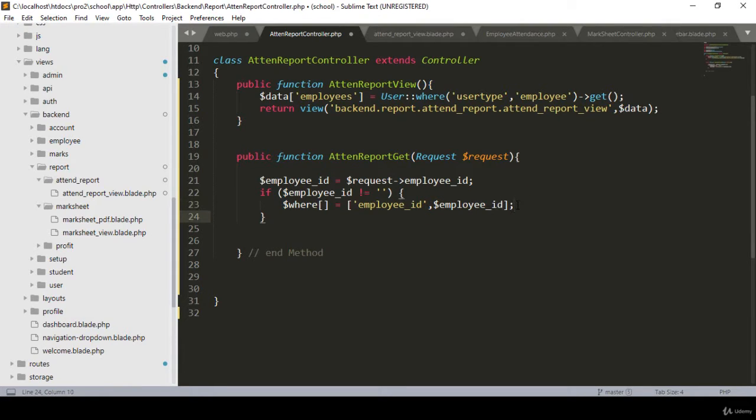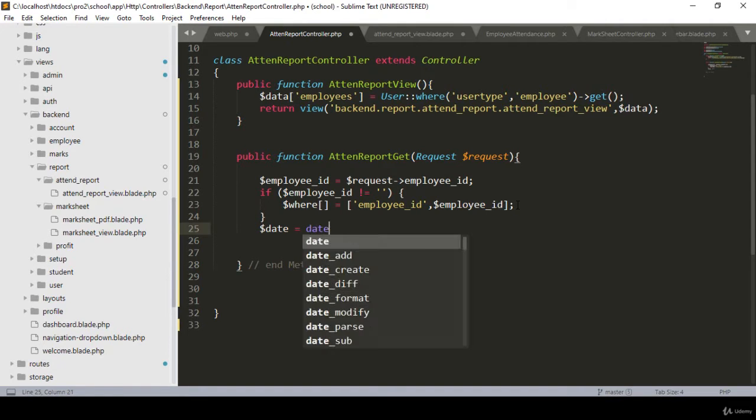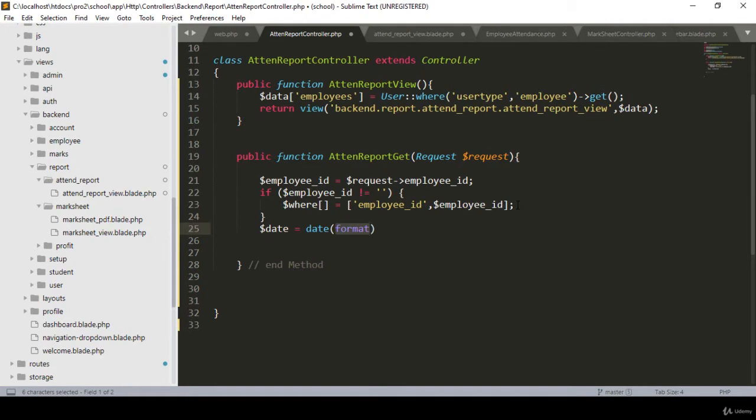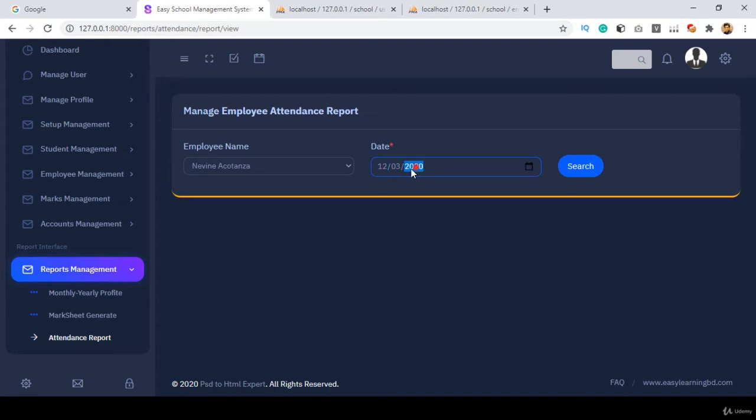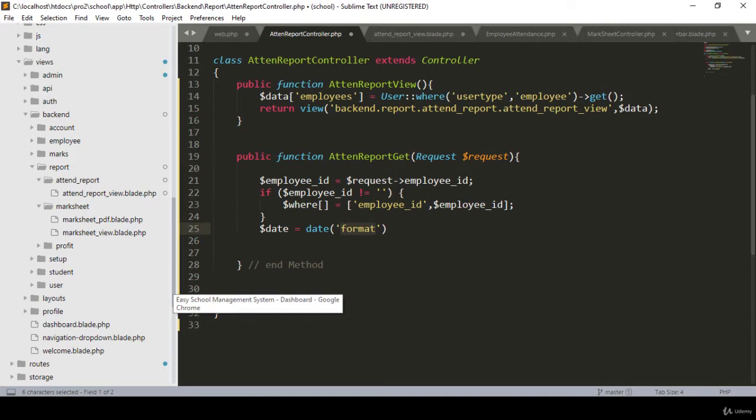And also there is another one, the date. So we have to also add that date. So I take another variable as date, and then I add the date format I want to do. I only want to get that by this month and the year. Okay, so if you select any date, automatically it will get that total month, not a specific date. Okay, that means I want to get the total monthly report rather than a yearly report.